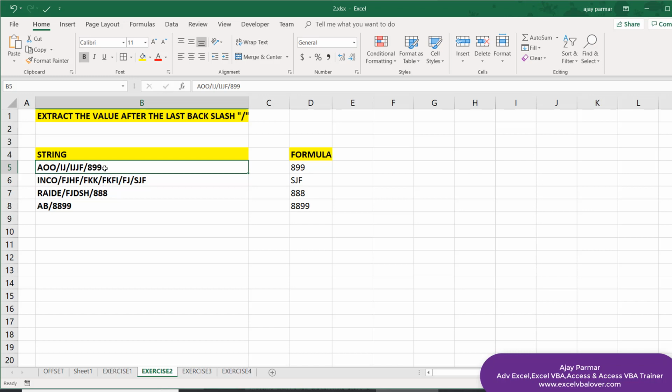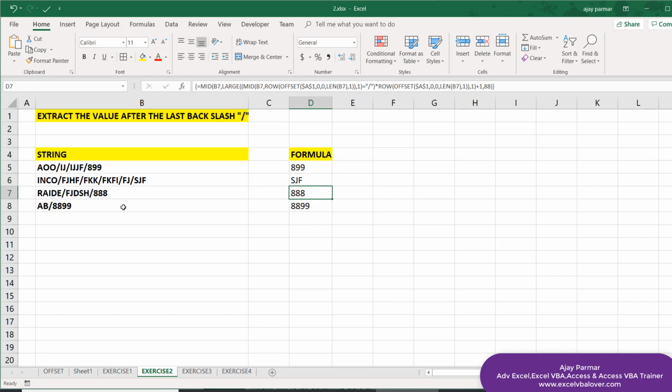So in this case, you can see I have created a formula, and this has been done using the LARGE function, the MID function, and the ROW and OFFSET, one of our favorite functions, the ROW and OFFSET combination. You have seen this many times, in almost every array exercise we use it. So this is SGF, this is 888, and this is 899.